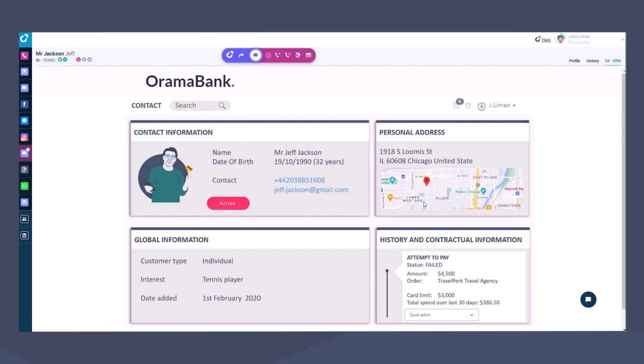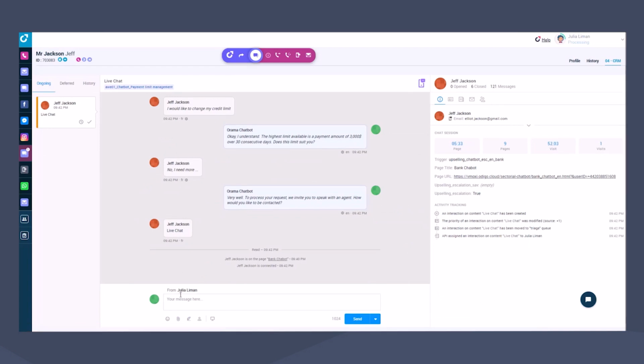Here, Julia has access to Jeff's customer details in the Orama Bank CRM. She sees that he tried to pay $4,500, but his card limit is at $3,000. These last 3 days, he spent $386.50. In the Orama Bank CRM, Julia can do quick actions depending on the customer need. Julia has all the information about Jeff's situation. She can give the best answer to his need.